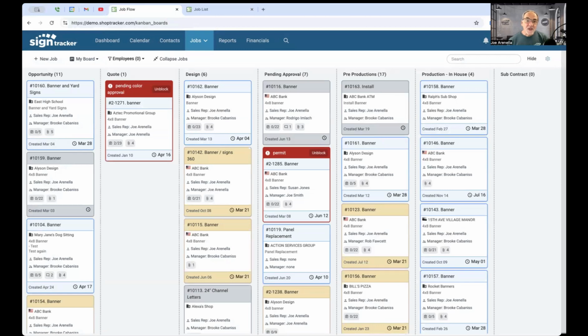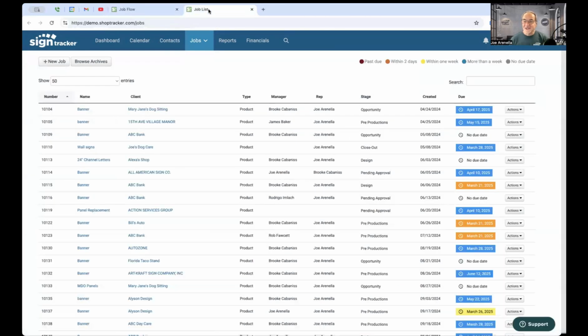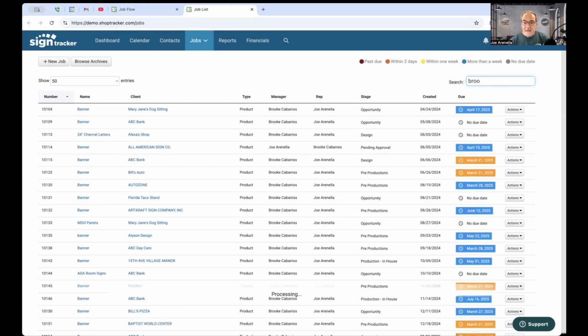Let's talk about the job list for just a minute. It's just a different view, really. It's all the same information that's on the job flow board. It's just a different view. So I could, if I was a salesperson or a project manager and I wanted to just sort out my jobs, I could do that.